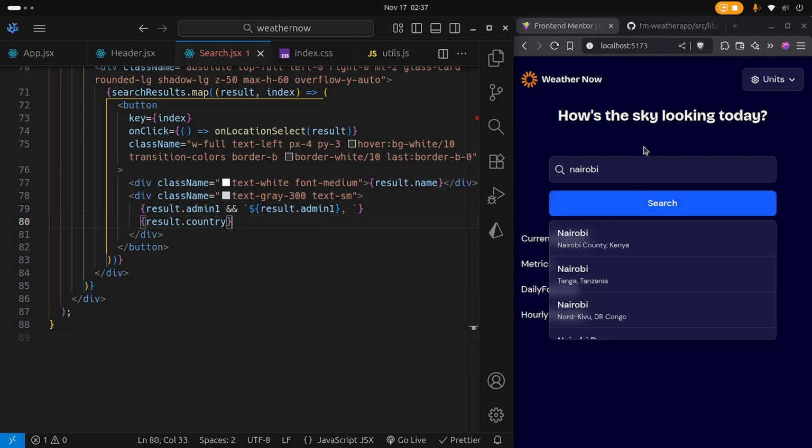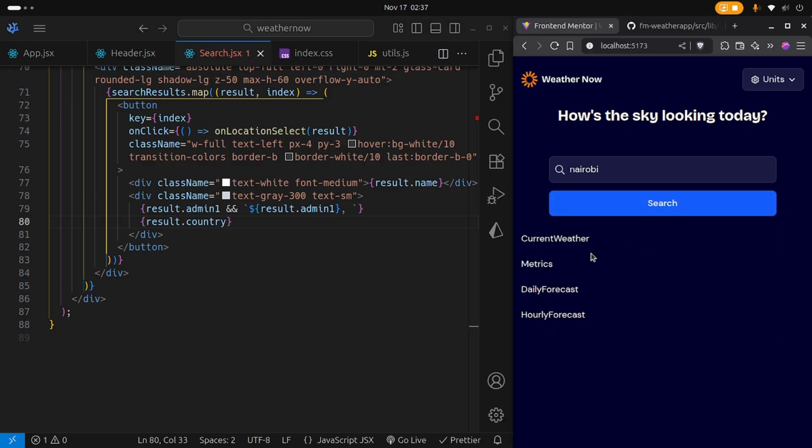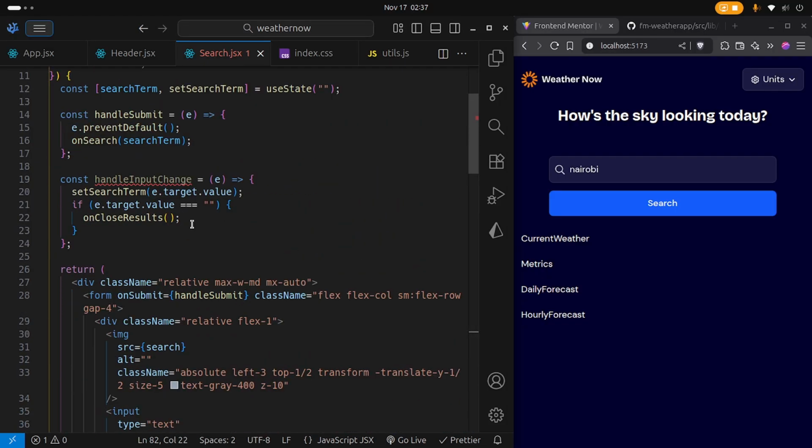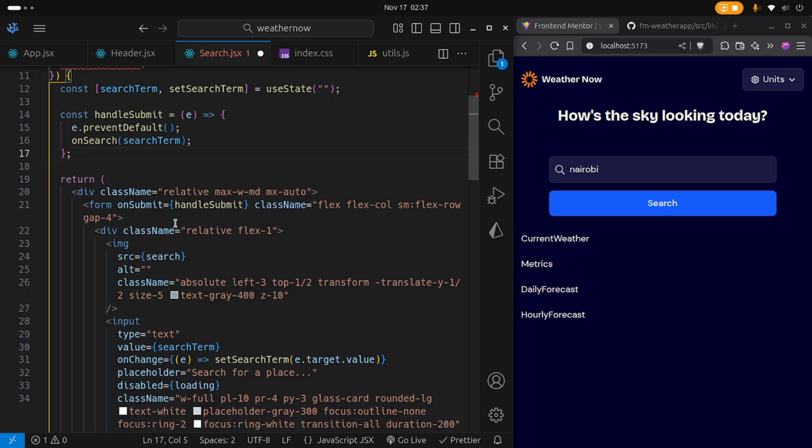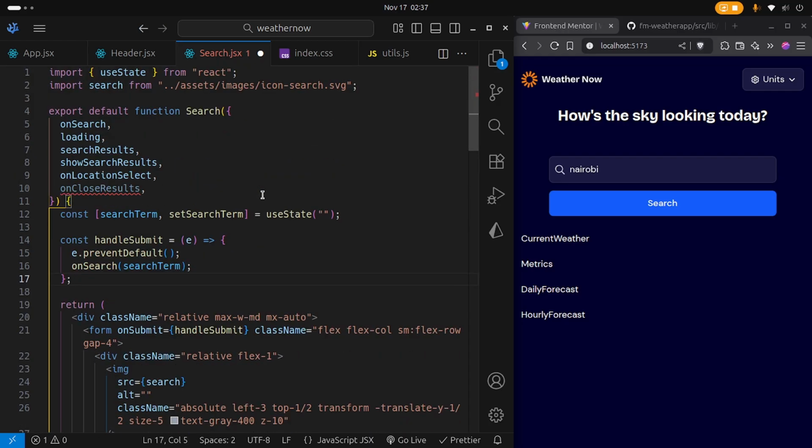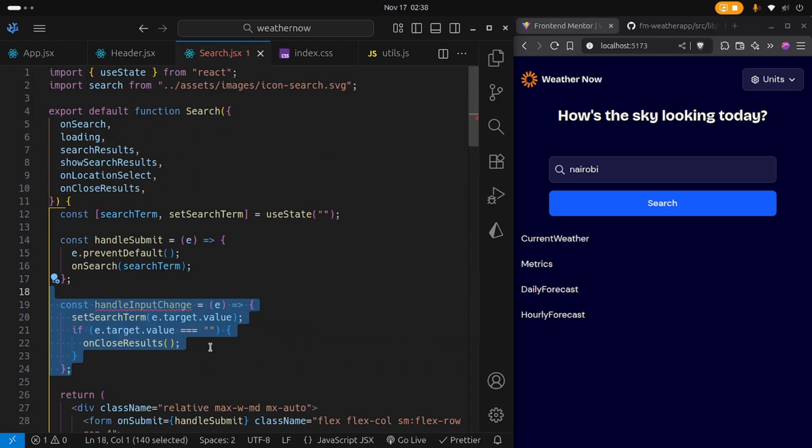Okay, fantastic. So we have our search working. So I can click on this. It is going to update the current weather, and that is the component that we need to deal with next. So we have an error here, handleInputChange. We're not using this function anywhere, so I created it for nothing. Well, that's annoying. Wait a minute.